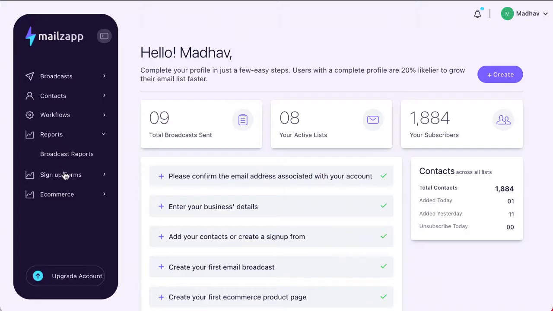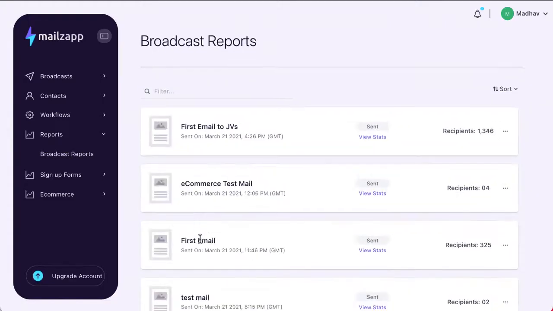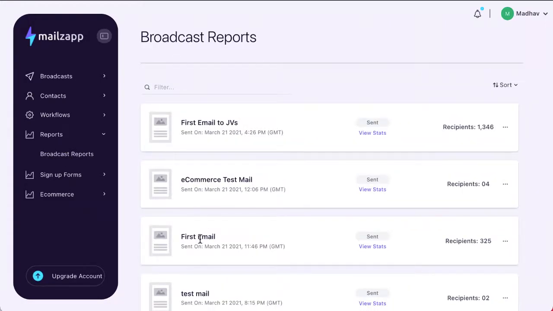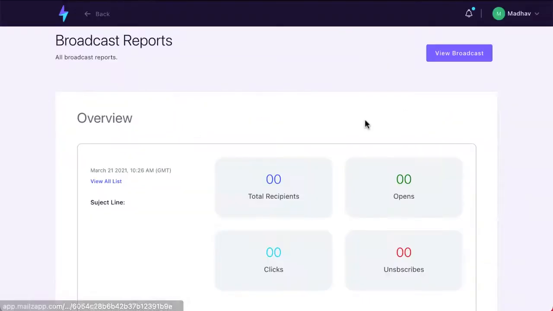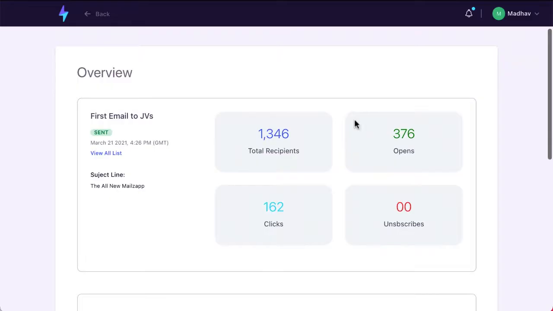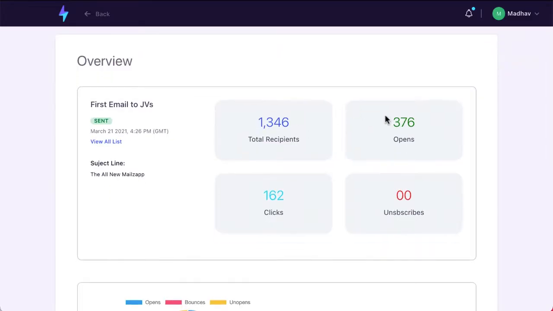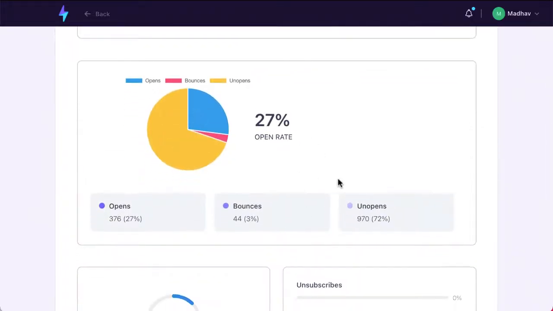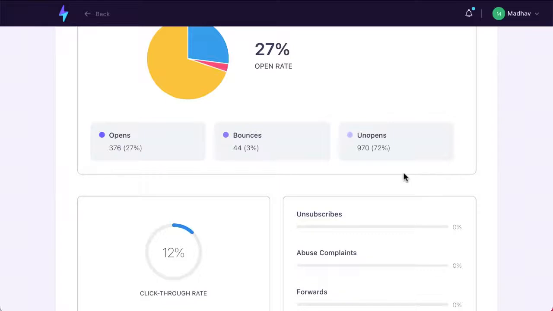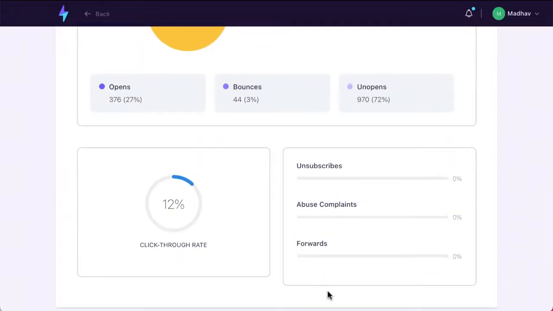Now, this is the report section. So when your account has data, you'll have it over here. So for example, let's go to this one. In this, we sent this to 1,346 people. There were so many clicks, and there were so many opens. So this is basically a stats overview of opens, bounces, unopens, and what your click-through rate was.